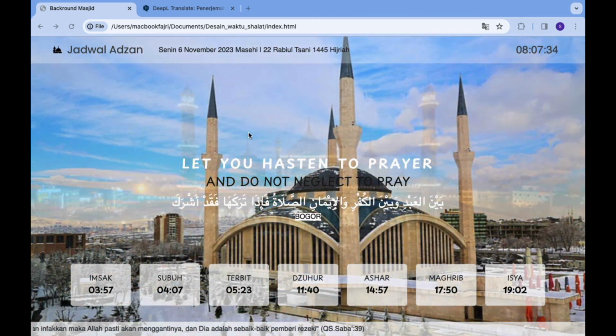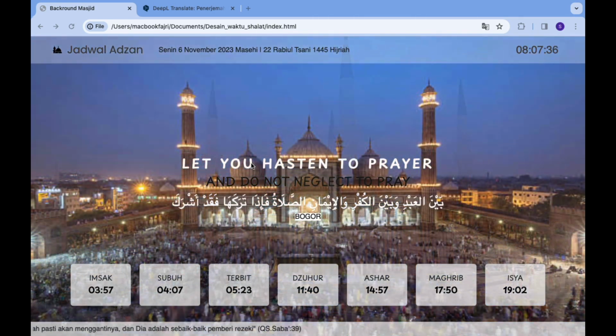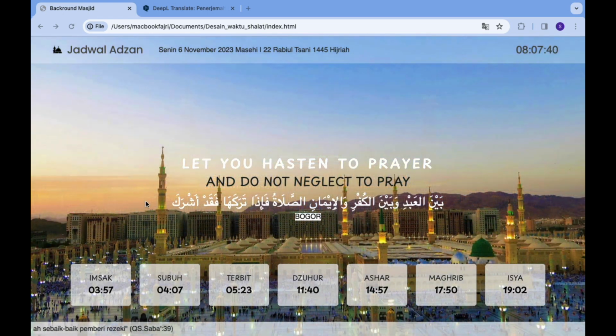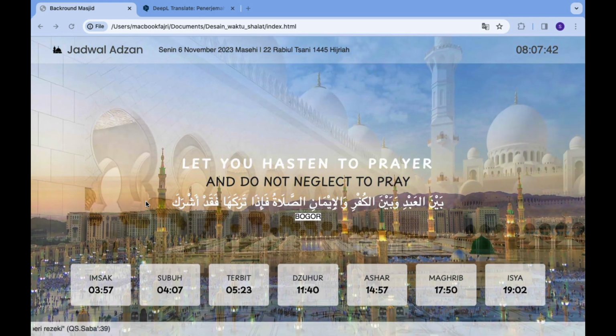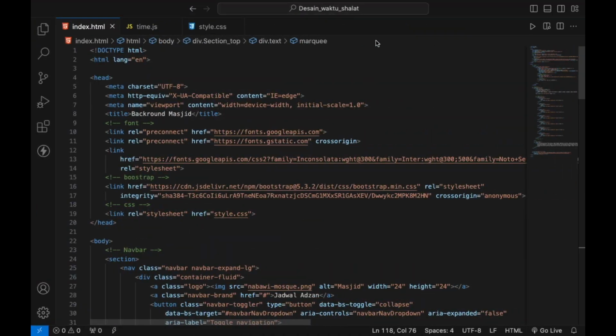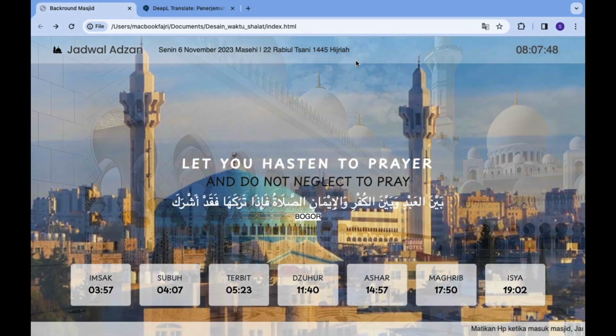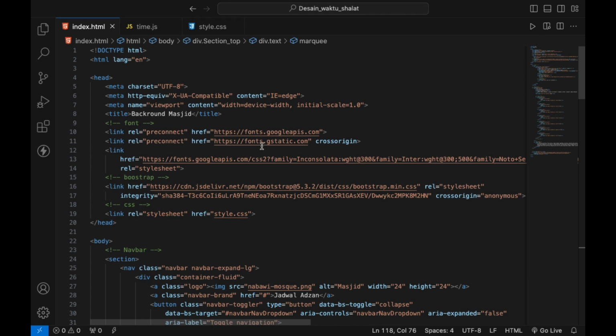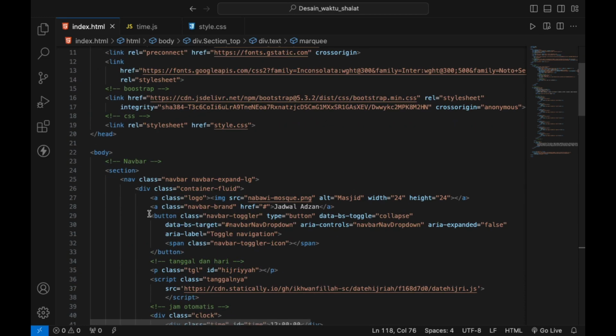I made this all using HTML, CSS, JavaScript, and API. The first is the navbar. I took the navbar code from Bootstrap. This and this is the code.